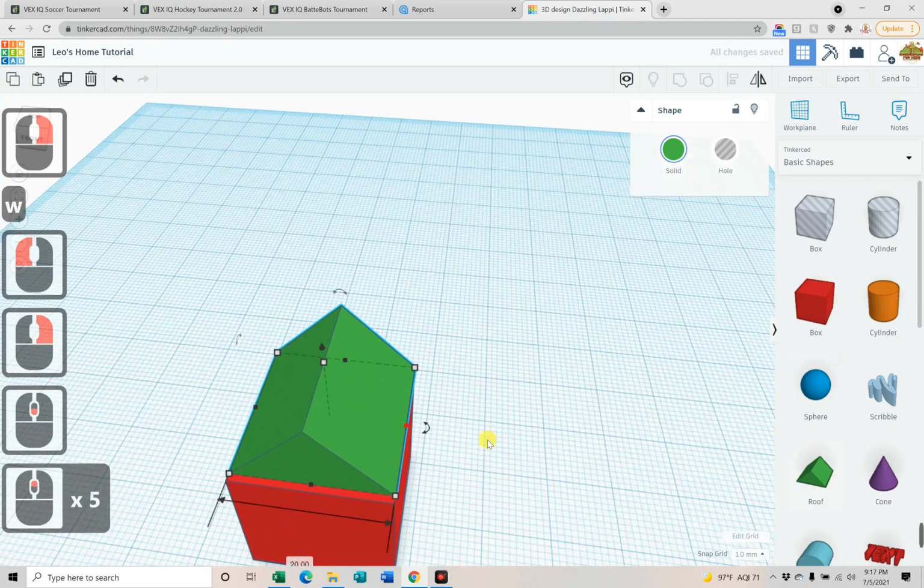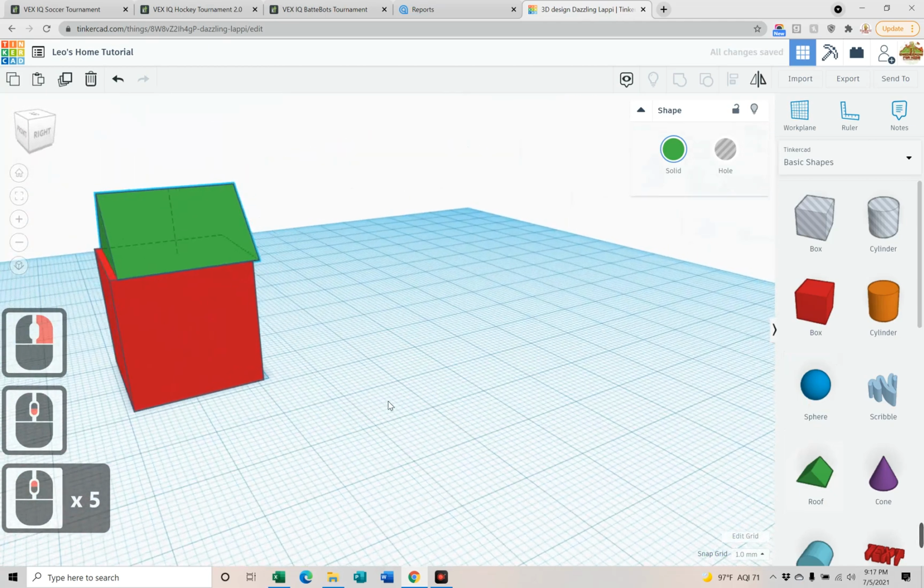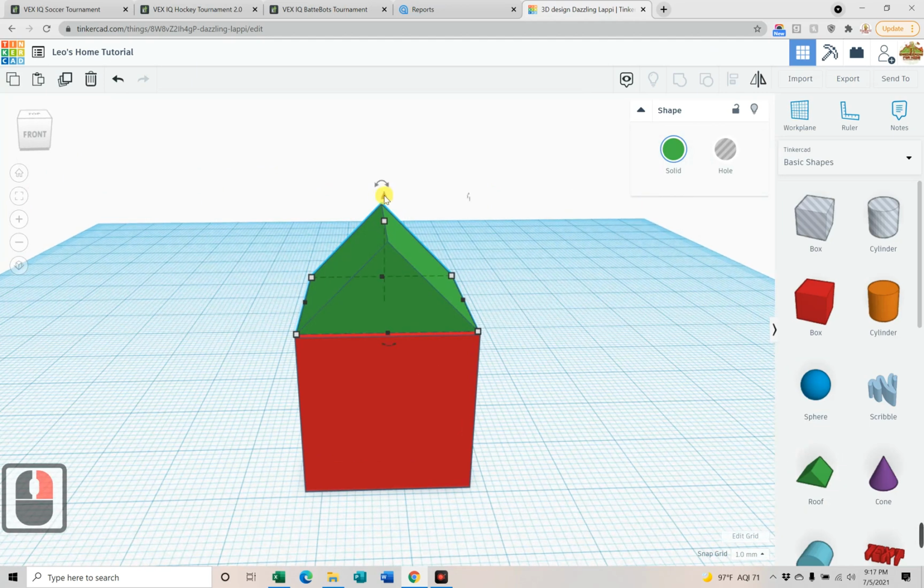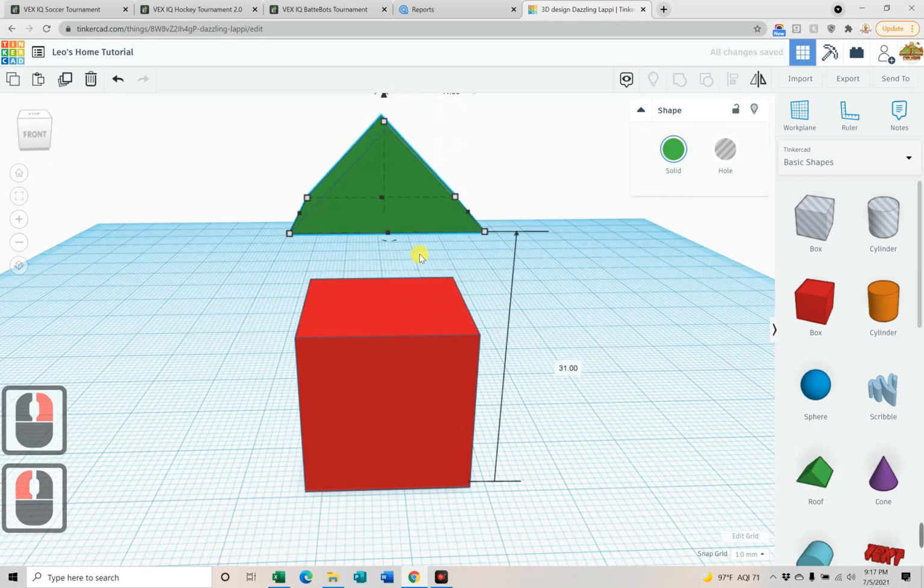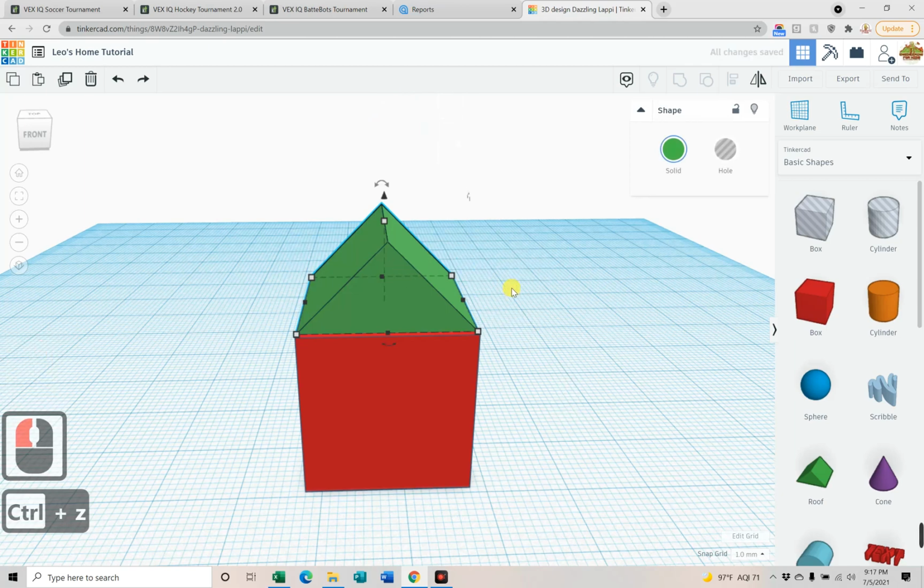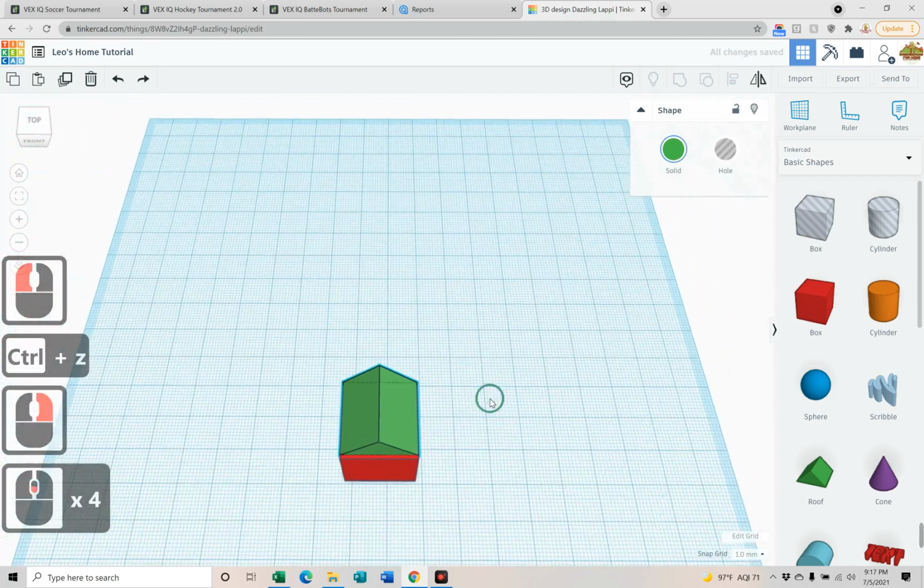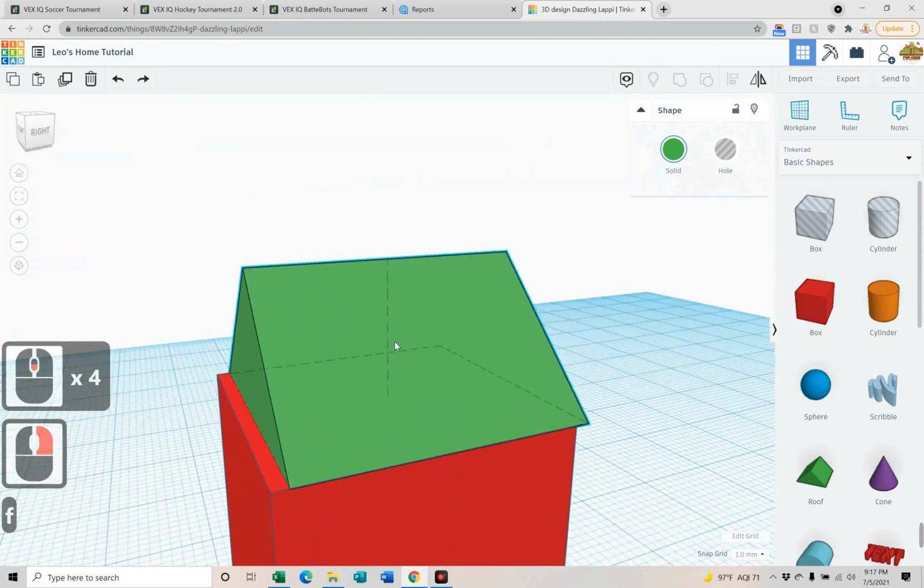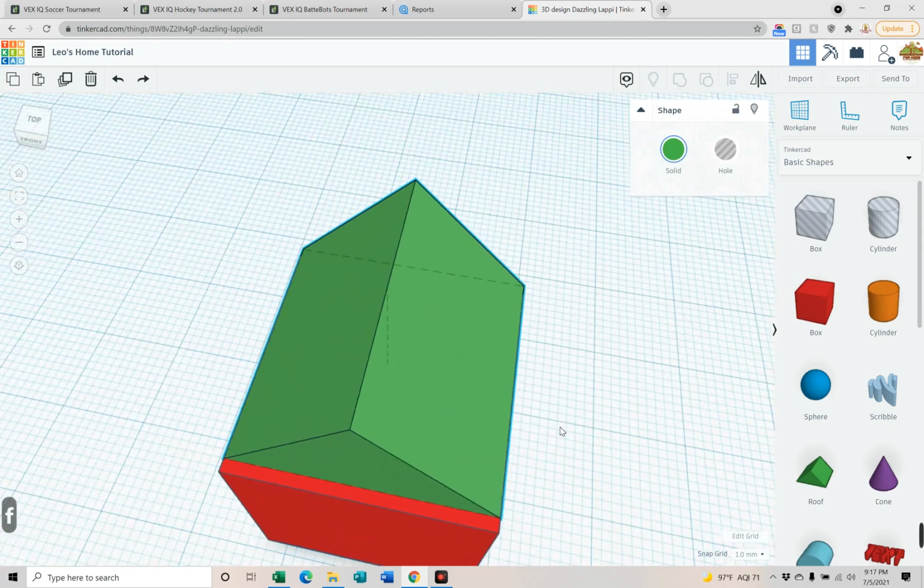This is just an easier way to manipulate objects so that I don't need to change on the z-axis or the heights like this. So I'm just going to go ahead and Control Z to undo that. As you can see, let me focus. The roof and the cube are not lined up.